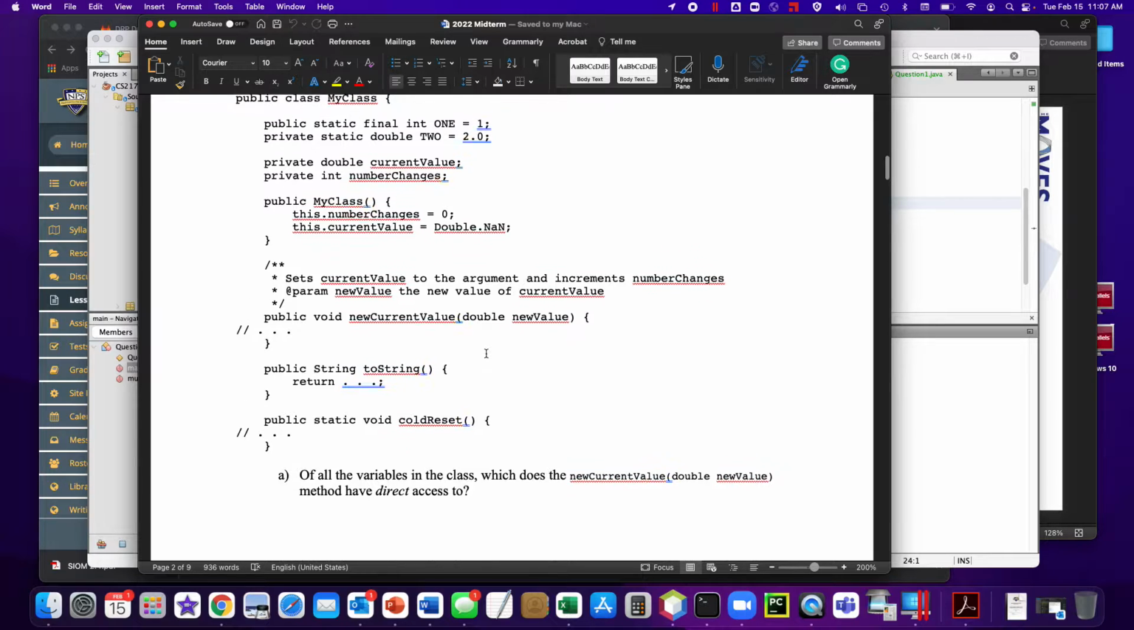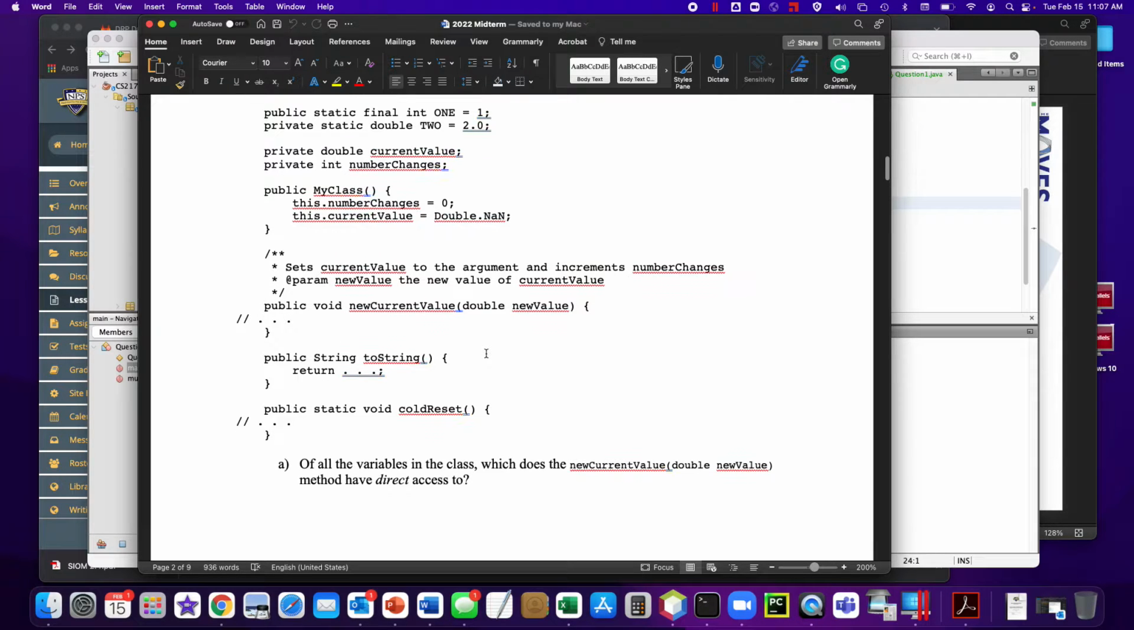But the question is, who can see what? And the rule is, and it's not a law of nature, this is how Java decided it, but it's a reasonable one, if you think about it. Instance methods can see everything in terms of class and instance variables. So new current value can see all four of these variables, both the instance ones and the static ones.